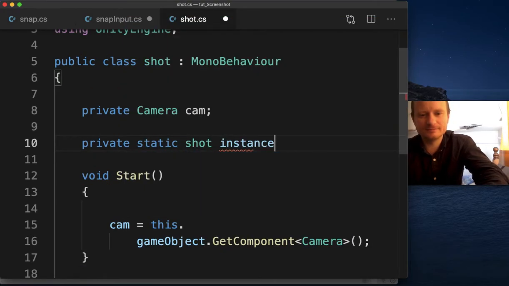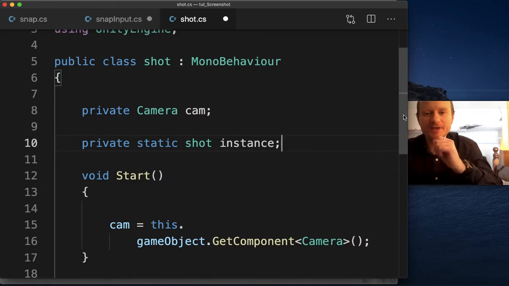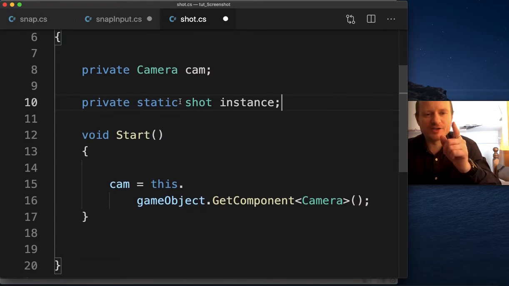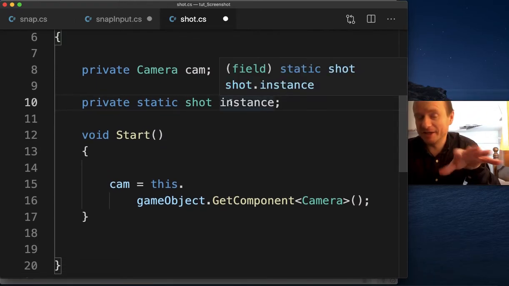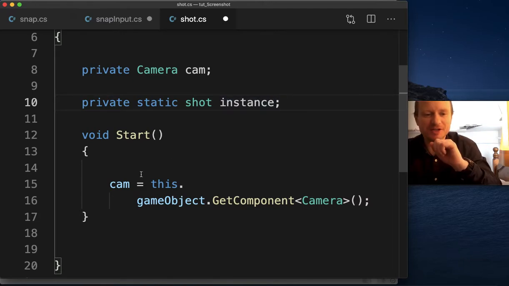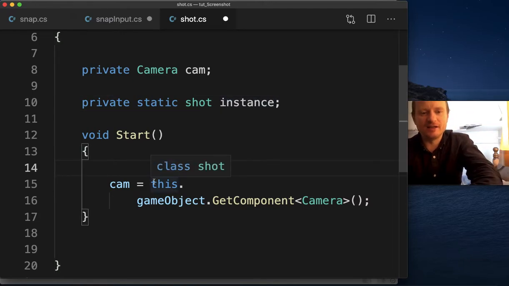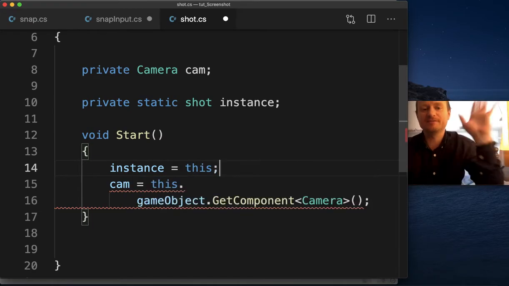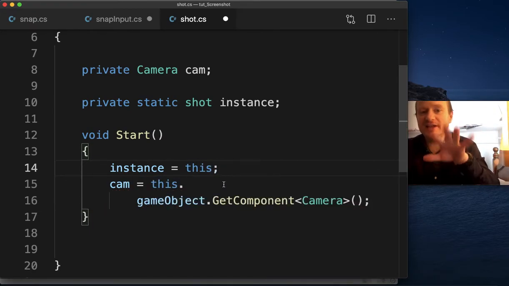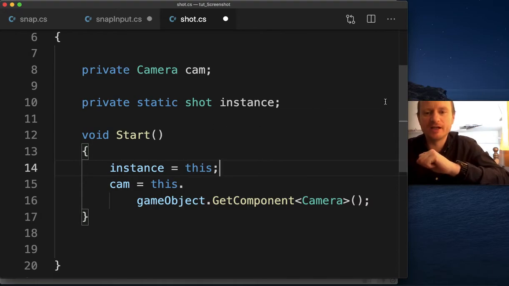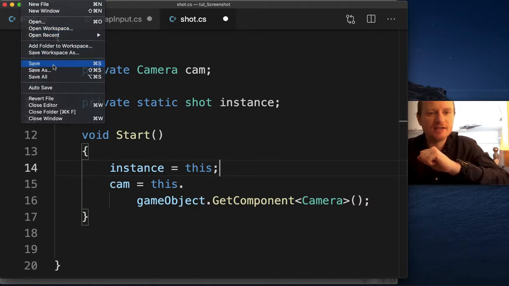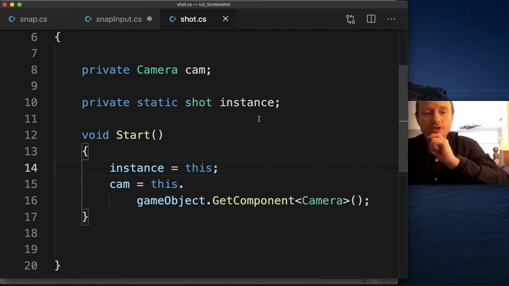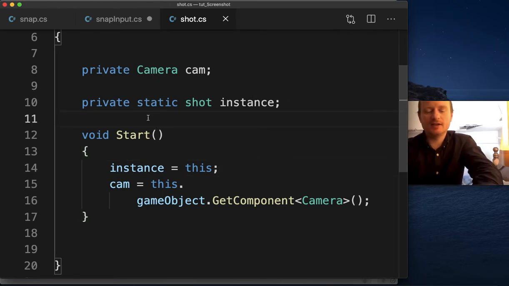Okay. So we've got our two variables. We've got our camera and then our complicated instance thing, which we won't have to talk about much, don't worry. But we just have to say instance, that won't auto-complete and overwrite because I've actually made the variable up here, equals this. And that's not this game object, it's this script. Anyway, save our work so far. Good.